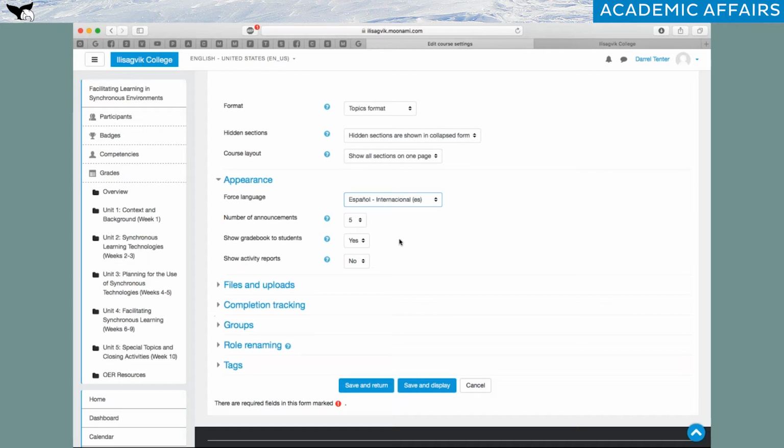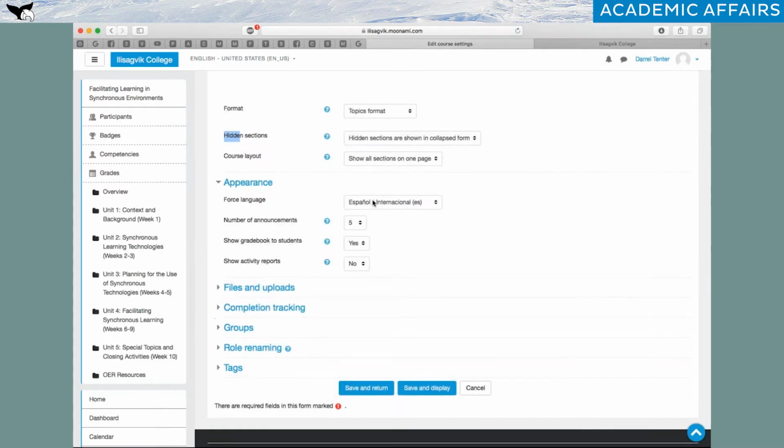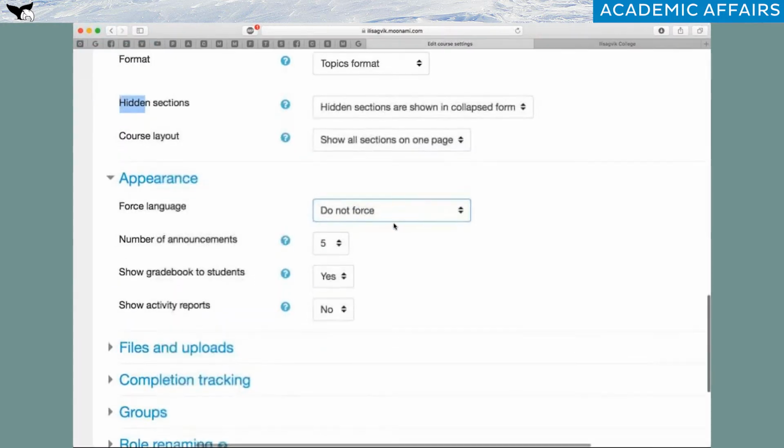So by doing this, regardless of what they choose up here, all of the Moodle generated content, like these words, all these headers and everything would be in Spanish. They would come from the Spanish language pack. What it doesn't do is translate your content. So if you write a quiz or load a page, build a page, this doesn't translate it. This is just the Moodle generated stuff on the page. But that would force the language unless you say do not force.